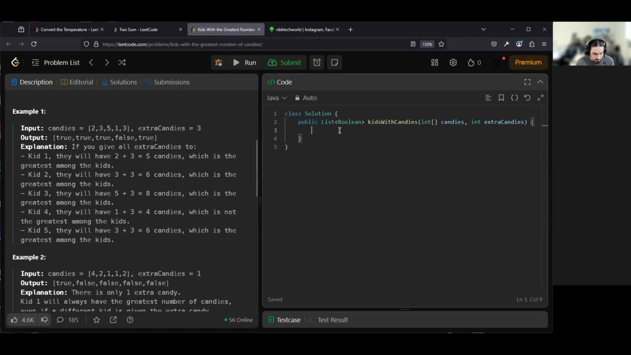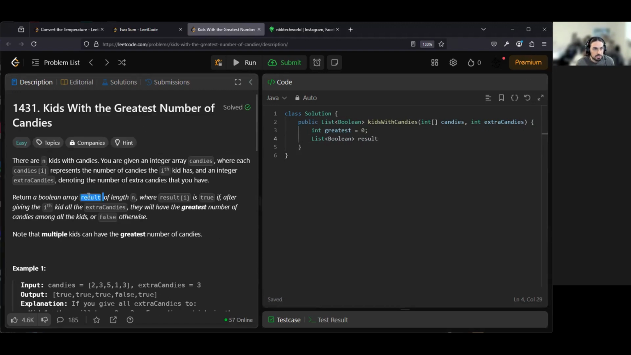So let's go here. I'm going to keep track of the greatest. I'm going to call the variable greatest, of type int, and initialize that to 0 because I know the kids either have nothing or at least 1, right? So it's going to be okay if it's 0. And then we need to generate a list of Boolean values, or an array, right? So in Java, to do that, I can use the List interface of Boolean, which is the expected return type. And I've just called it result. I think that's what they wanted in the description.